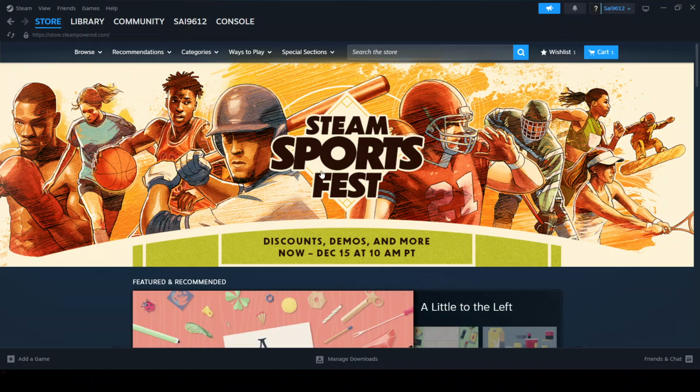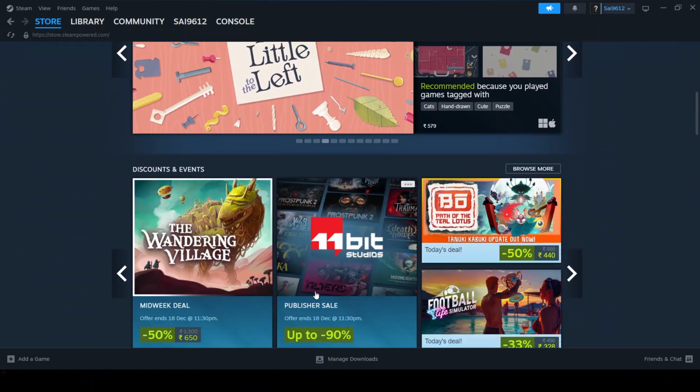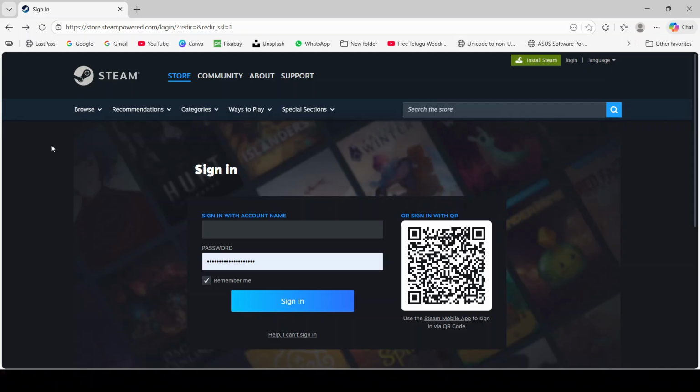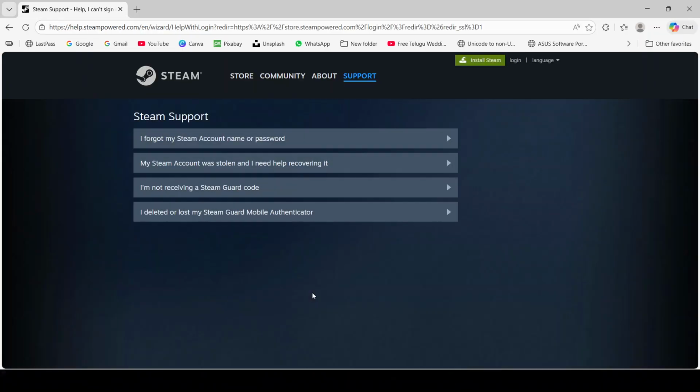Make sure you're using the official Steam client on desktop or the official Steam app, and that you can access the email or phone number linked to your account. Start by opening Steam and going to the regular login screen. Instead of entering your details, select the "Help, I can't sign in" option you'll see under the fields.